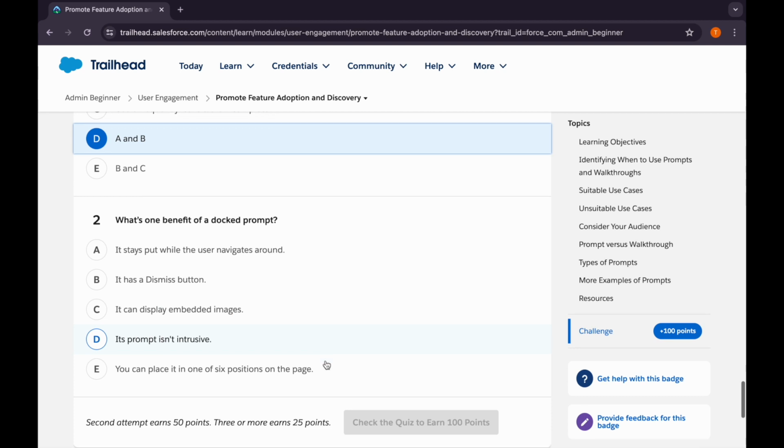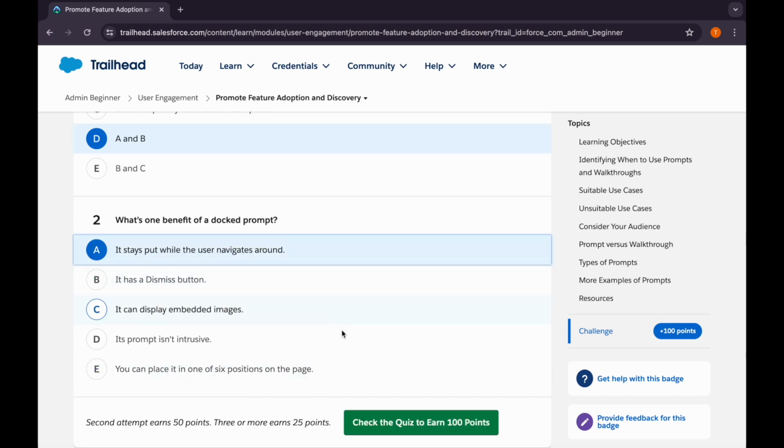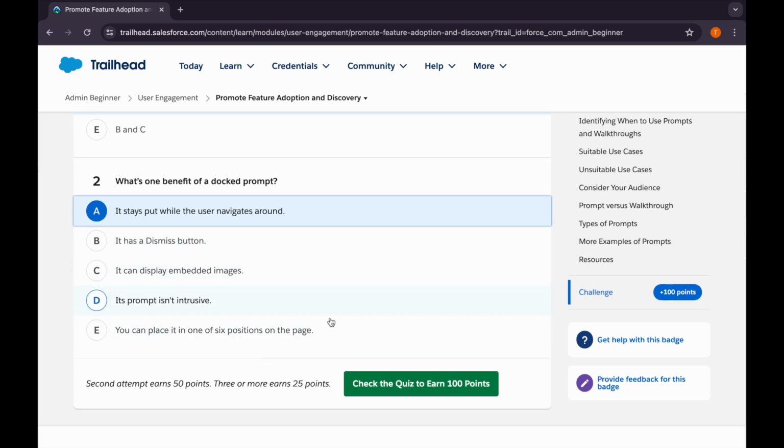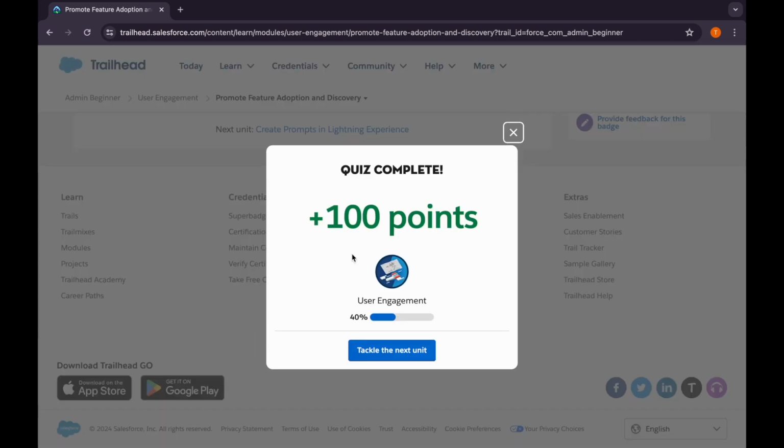Second question is, what's one benefit of a docked prompt? First, it stays put while the user navigates around. Second, it has a dismiss button. Third, it can display embedded images. Fourth, its prompts aren't intrusive. Fifth, you can place it in one of 6 positions on the page. So I think the first should be the correct answer, because we can have information while the user works and goes about their work as well. So let's check. So it's correct.